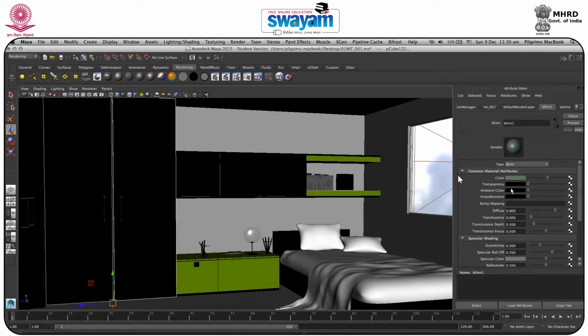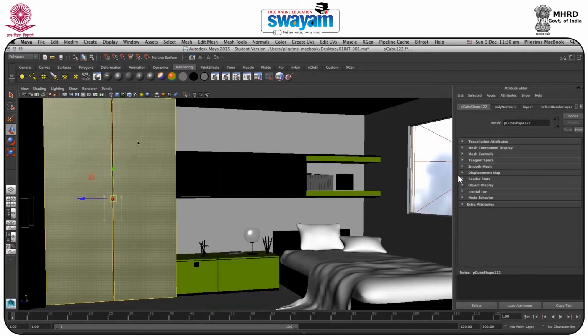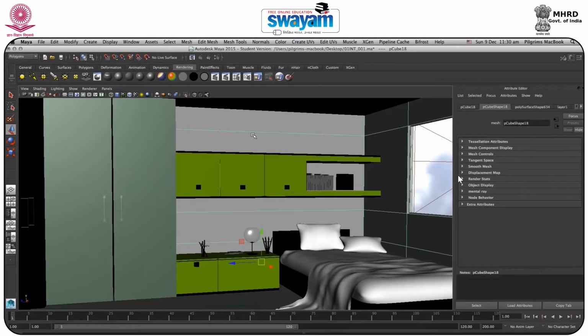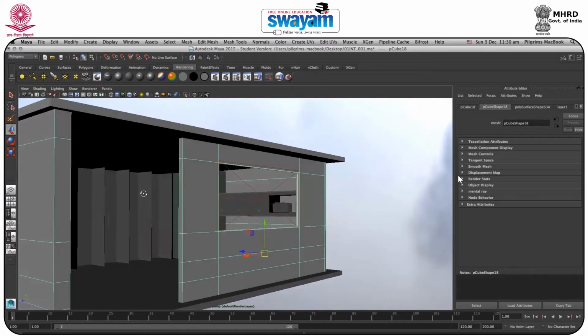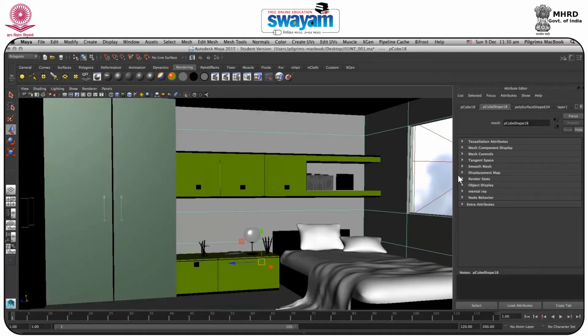If you are not finding your color here, you will go to polygon, and here you have the normals, you have the reverse. So you can reverse your normal. Now you can see it happens sometimes. As you can see here also we have the same problem, so we'll select this, go to normals, and reverse. You can do it like this, and I think here also we have the problem. It's showing like this. Let's have a look.